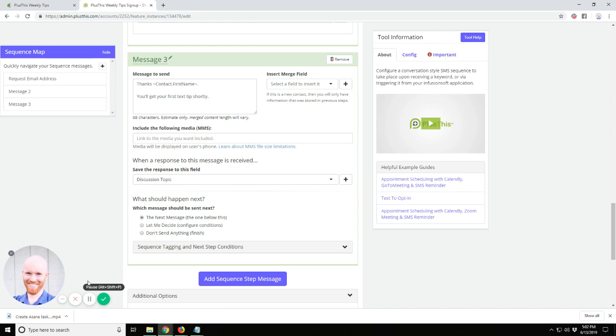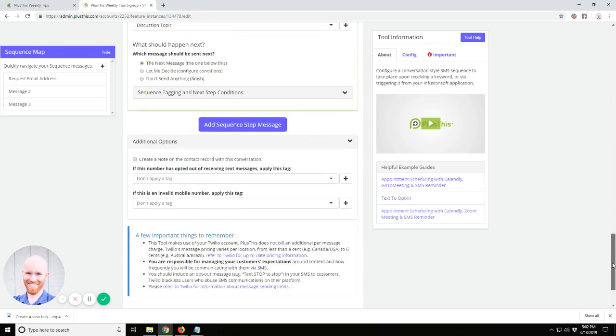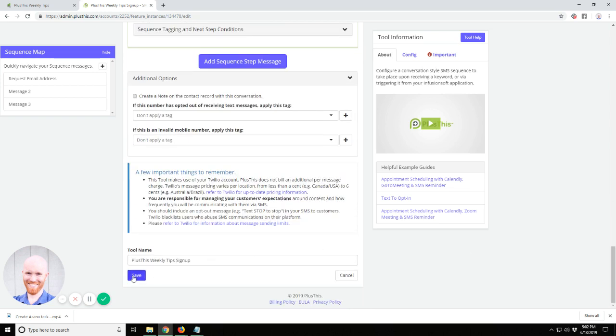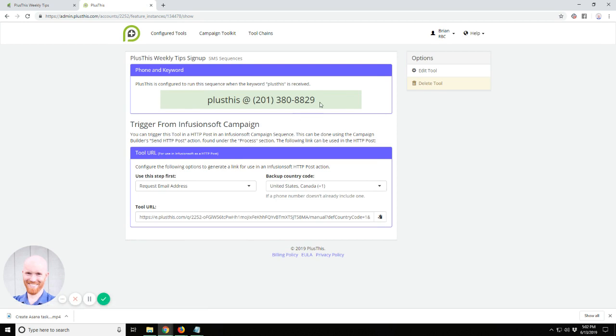So the first thing is when a response to this message is received, I'm going to go ahead and put it in discussion topic. So if you respond when I say, thanks, Jane, you'll get your first text tip shortly, that information is now going to be saved. Now, if I want to go a step further and send myself a task in Asana to follow up with you if you answer anything that gets responded right here, I can go ahead and set up conditions down here to go and send me a note. What I really want to do here is I'll first go save that one little change I made. So you can text in right now, text PlusThis to 201-380-8829, and we'll be good to go.